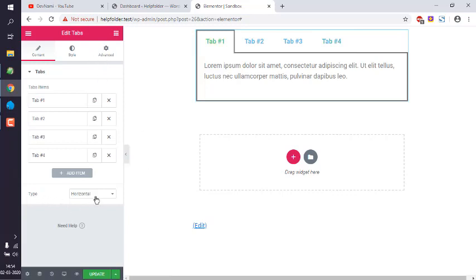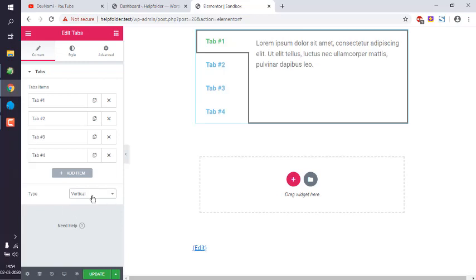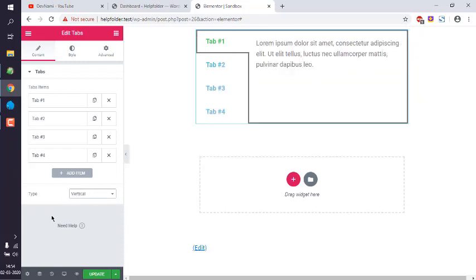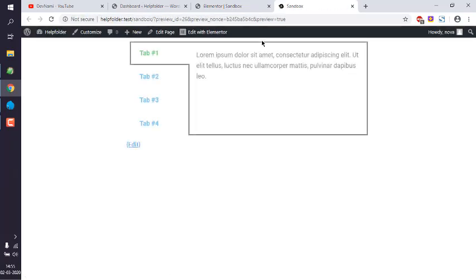Okay, now I can choose whether my tabs appear horizontal or vertical. So let's go with vertical for a change. You can also change it later if you want to keep it horizontal. So let's go with vertical, and now update the page. Now let's preview it. Okay, now here you see your tab 1, then tab 2, then tab 3, and tab 4.